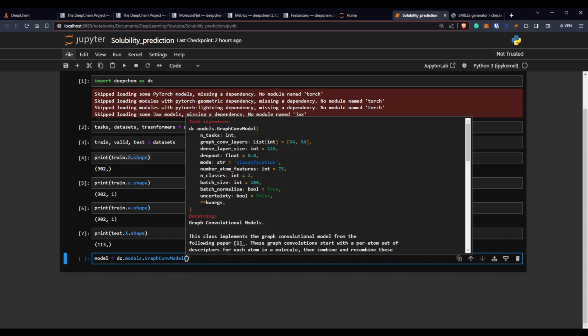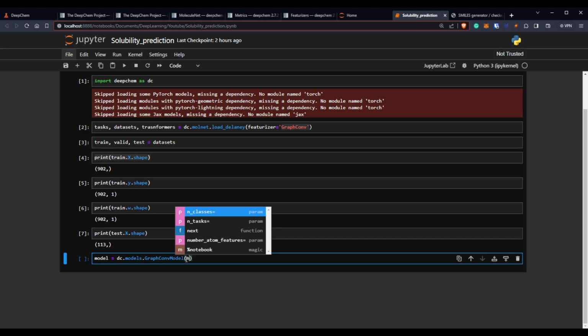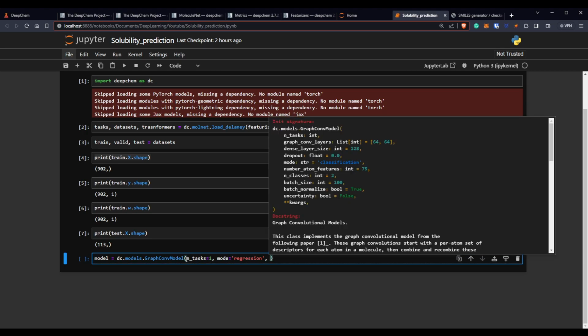So let's look at what things we need. We need tasks. We have one task, which is basically the solubility of each molecule, and we want the regression mode. This is important because we want our model to predict a continuous value that should be as close as possible to the actual values. It's not a classification problem, it's a regression problem. The default mode is classification, so we have to change it.